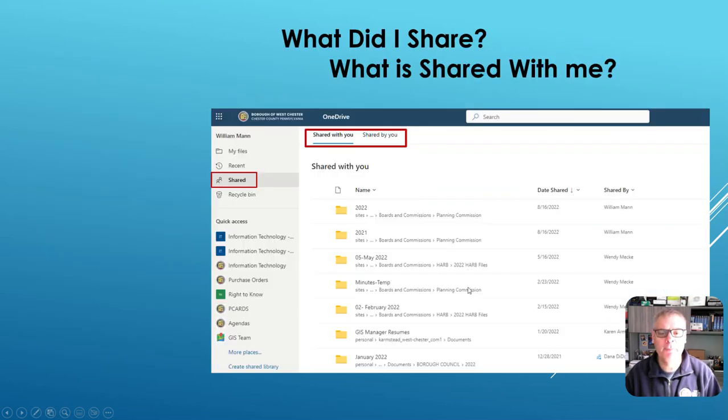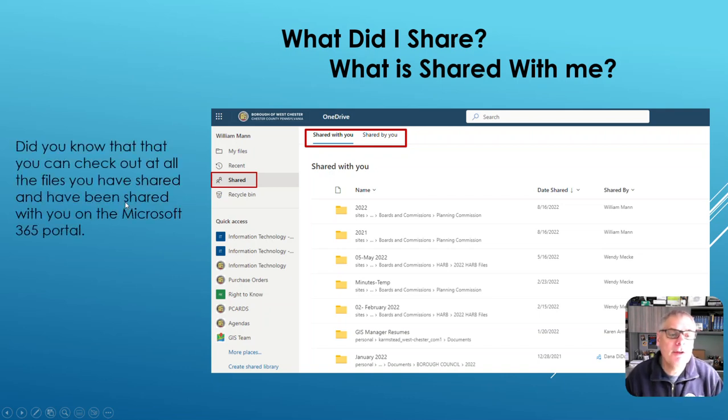We're going to go through all this. What did I share? What is shared with me? Did you know that if you go out to Office365.com and log in to your portal, and up here, I just call this the hamburger menu, when you click on that, all your different apps are available. Click on OneDrive. OneDrive will open, and then you're going to see these two options here, shared with you. Everything that's been shared with me will be here. So if I know something was shared with me, I don't know where the link is or when it was sent to me, I can go here. I can get a good rundown of everything that's been shared with me, and I can access it from there.